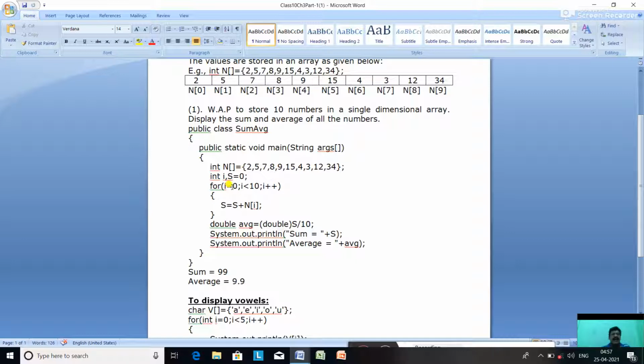So once again, it begins from 0 till 9. The loop will run i equal to 0, i less than 10, because there are 10 elements. And why 0? Because the first element is stored at the 0 place. s equal to 0, s equal to s plus n0. n0 means 2. Next i is 1, then 5. Next i is 2, then 7 is added. Like this till n9. n9 is 34. All the numbers, including 34, are added.